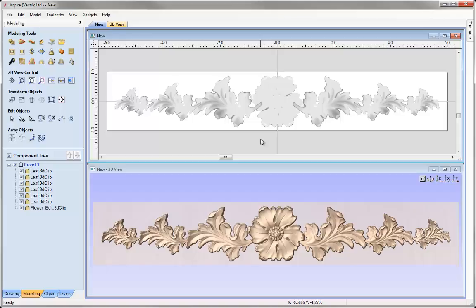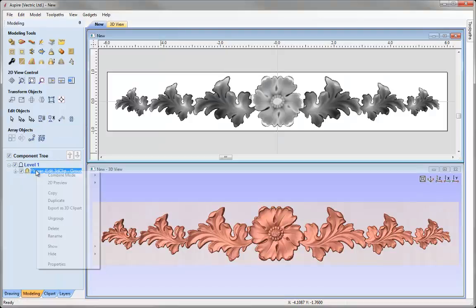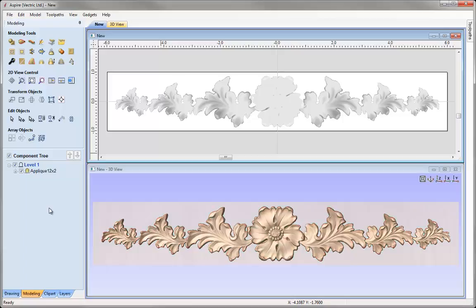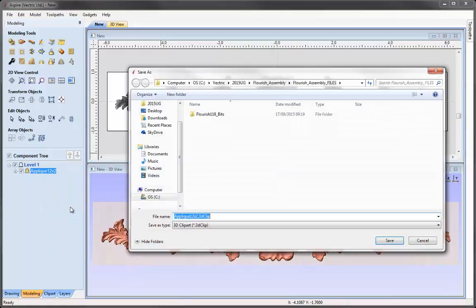And obviously we can scale this up and down. We could also save this as a new piece of clip art within our clip art folder. So just to show you how we would do that, I would take all the objects in there and group them together, so group selected objects. We might give that a new name, so I might call it applique 12x2, and that just gives me a sense of its proportions, which is quite a handy thing to have in the name. Then I could right mouse click and export as 3D clip art.